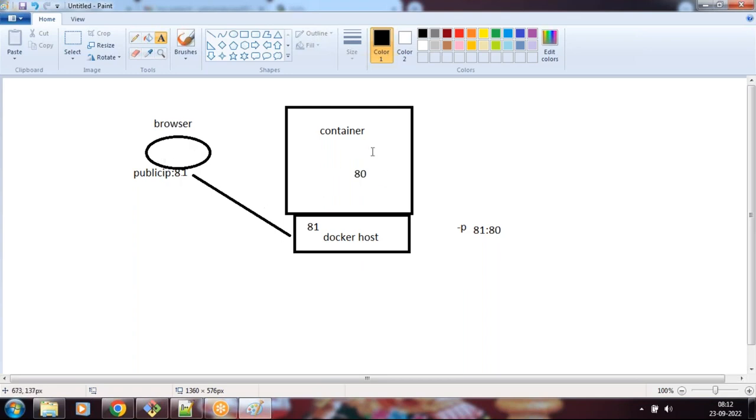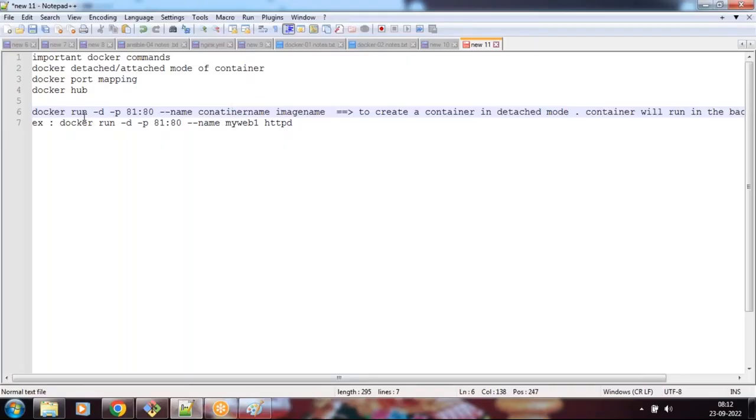Any doubt? So we have port 80 for the container. Let's say I install HTTPD using a container. We say this docker run. Now this is my container port and this is my server port. And --name, I would like to name my container as web1, and I want to create this container using my image HTTPD.